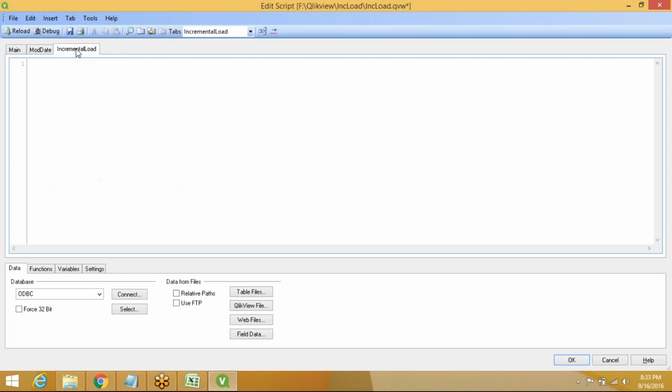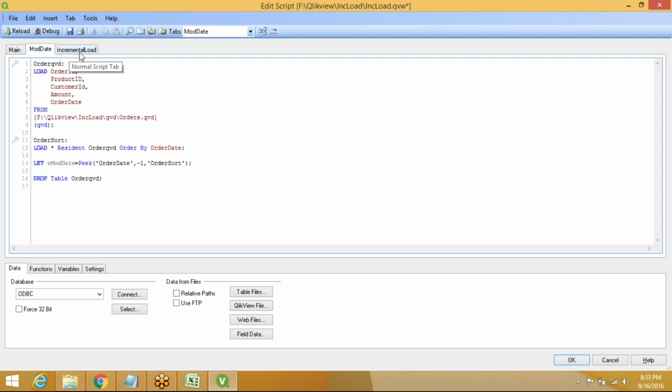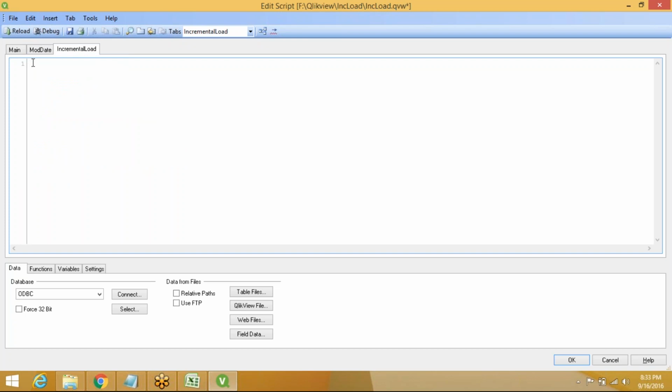Next, we need to start implementing the incremental load process. In the incremental load process, there are 3 steps. First, we need to load new data from the source table. Second step, we need to load old data from the QVD file. Third step, by concatenating these two data sets, we need to create a new QVD file with the same name as the existing QVD. I want to load all these under INC load. So click on table files.